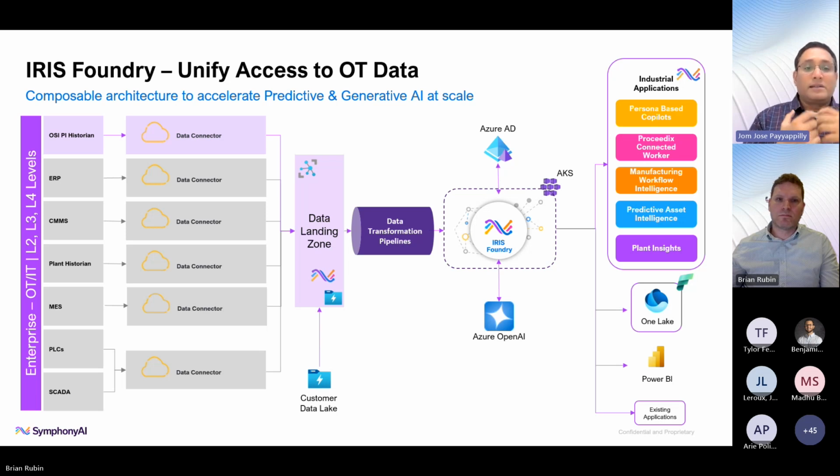We are able to extract the data and then we send it to what we call a data landing zone. And from there, we run specific data transformation pipelines for the numerous data streams from various assets and various data sources. And all of that is then contextualized and put into IRIS Foundry, which is then consumed by the downstream applications. And that is the block on the right side.